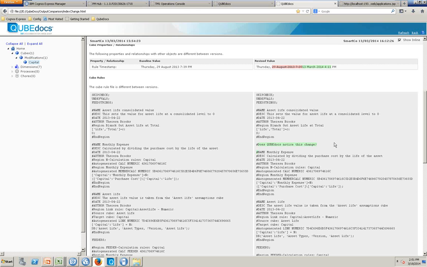Oh, hey, there's a change in the capital cube. Is it supposed to be there? Is it not supposed to be there? At the end of it, maybe you run this comparison. Does prod match dev? Okay, aside from the timestamps, it does.